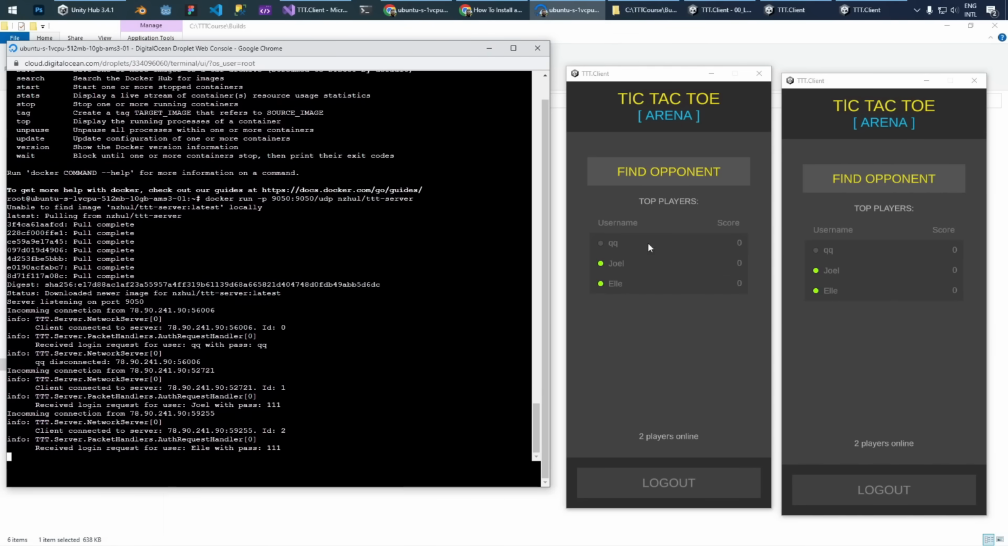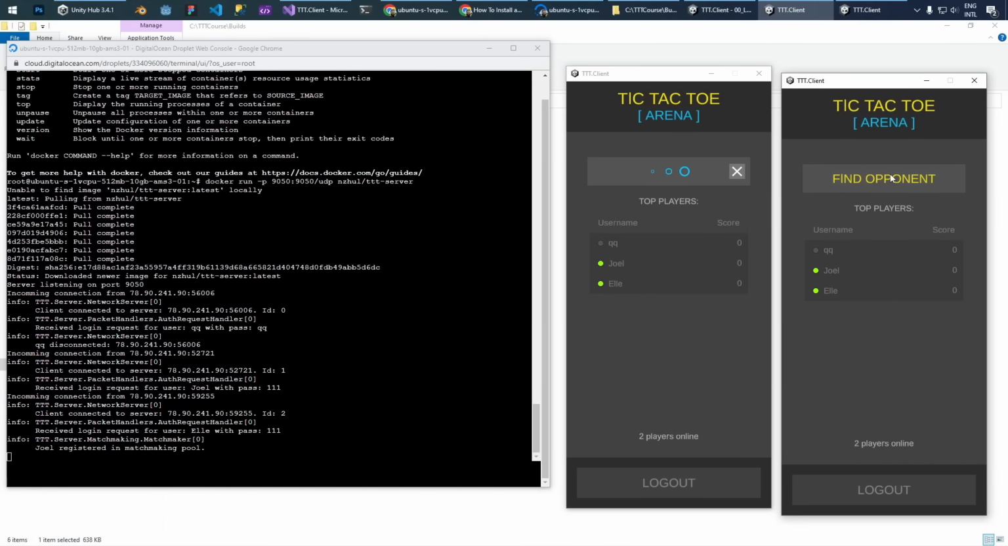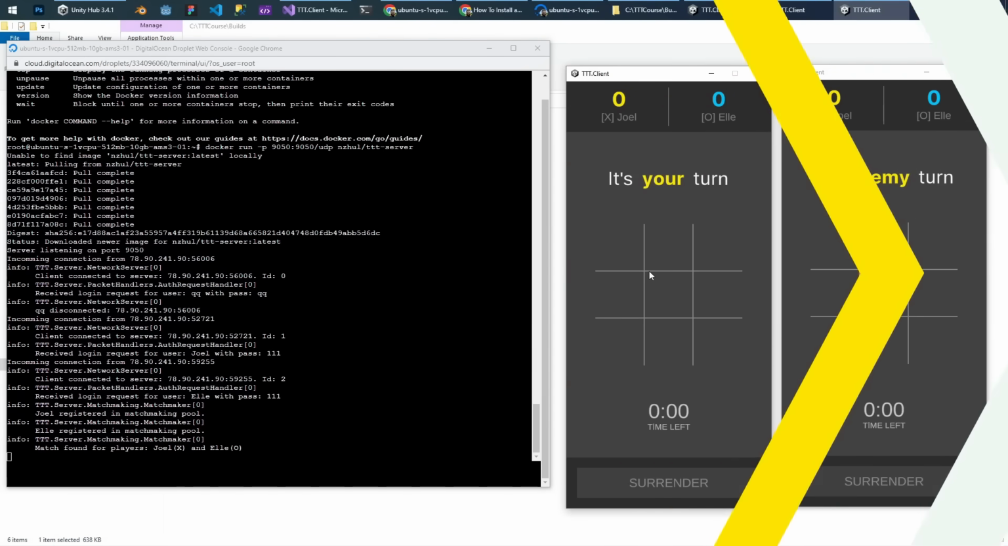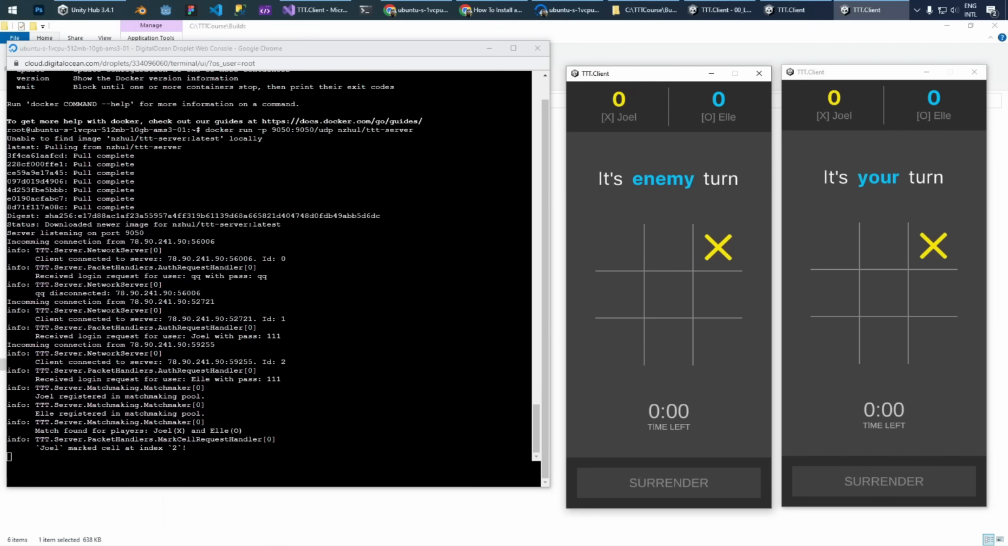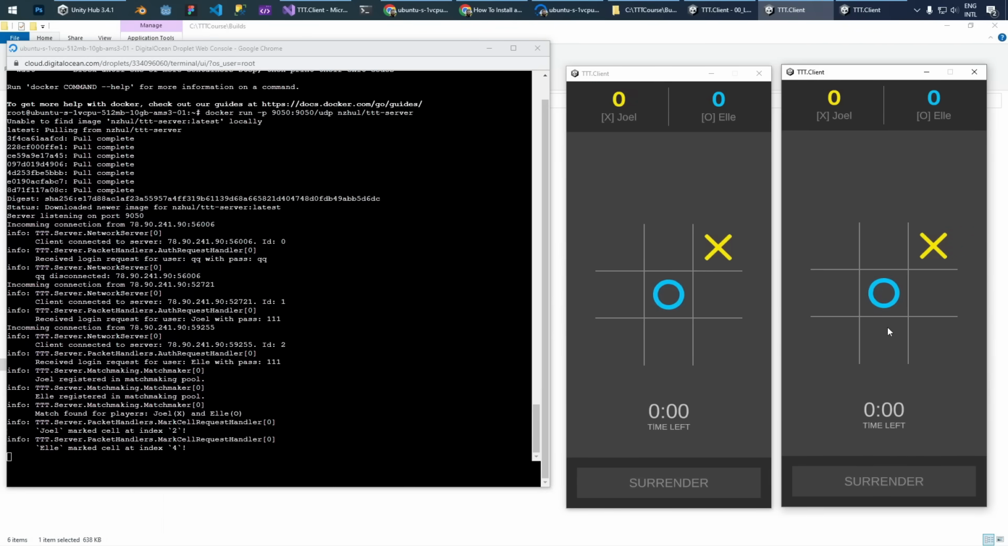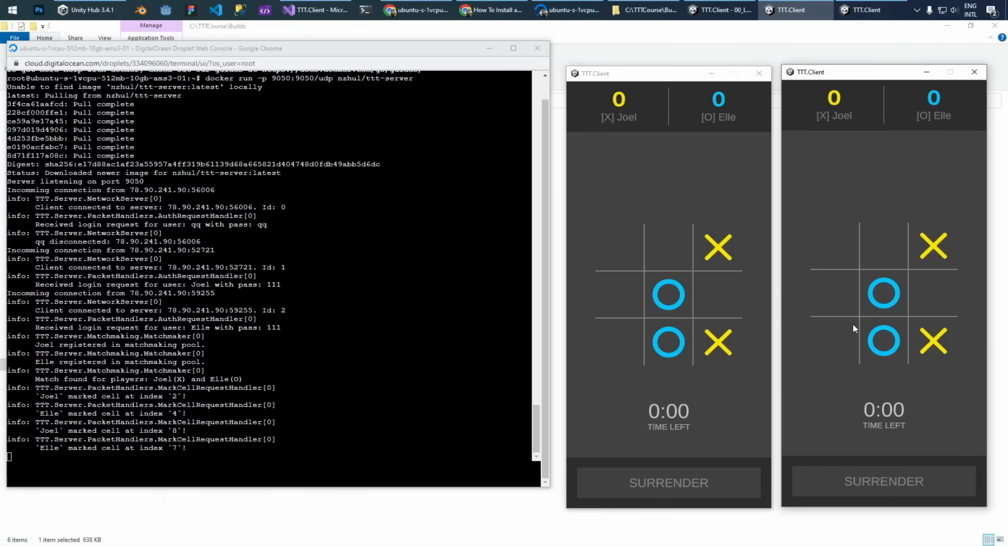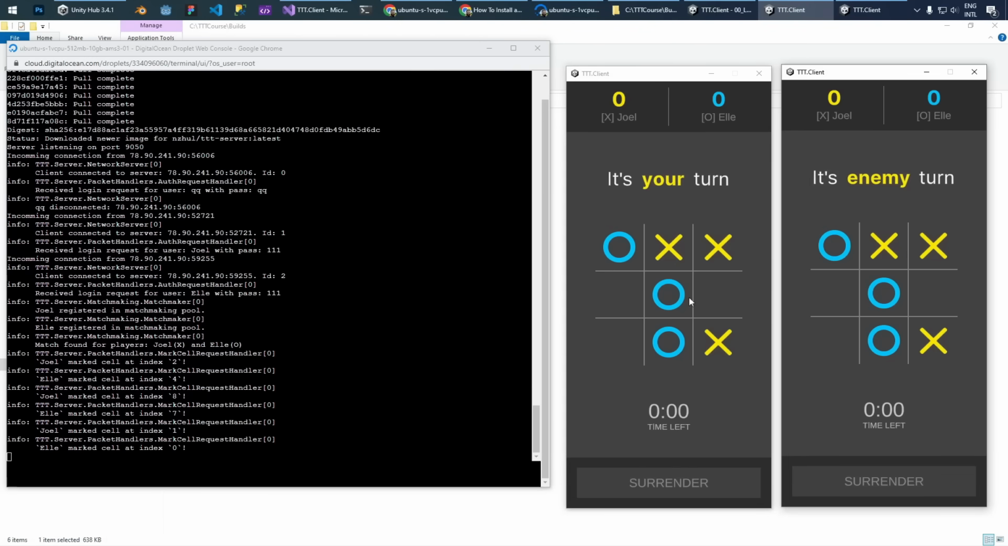After we are done with that, we will enable the players to register in our matchmaking pool and search for opponents by pressing the Find Opponent button. Once a match is found, we will redirect the players to the actual game scene where they will be able to play the classic game of tic-tac-toe.